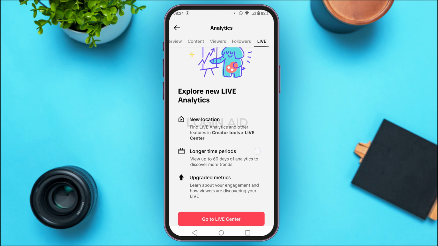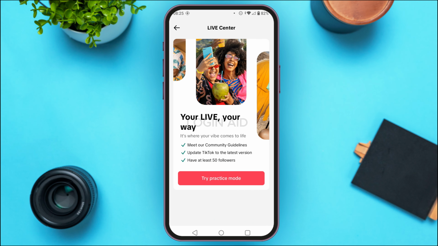What you have to do is scroll down and tap on this option, Go to Live Center, that you can see on the screen. Or instead of doing all that, what you can do is simply go to the Creator Tools and tap on the option Live Center. But right now Creator Tools is not available for me, so I'm just going to tap on this option. Now you'll be led to the Live Center interface. I'm not eligible for the Live Center, but you'll be able to find various options over here.